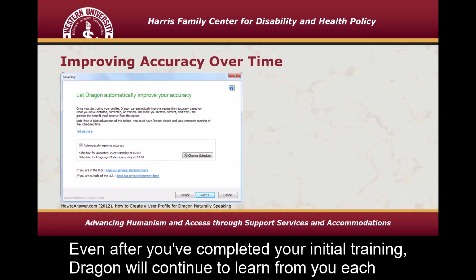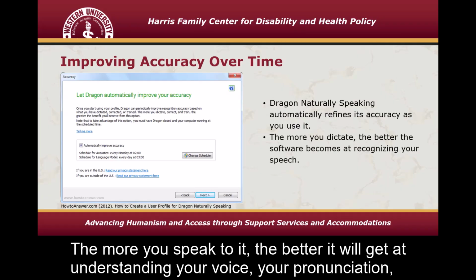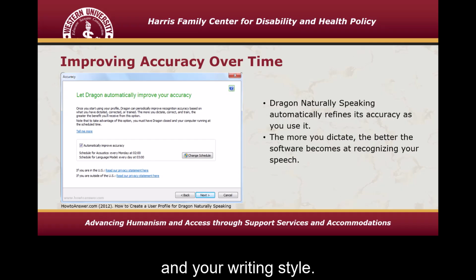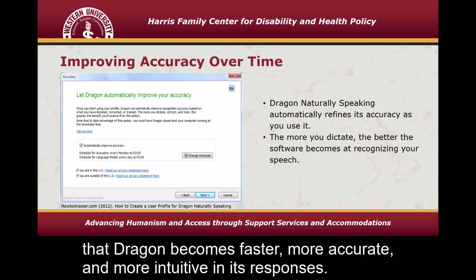Even after you've completed your initial training, Dragon will continue to learn from you each time you use it. The more you speak to it, the better it will get at understanding your voice, your pronunciation, and your writing style. You don't need to do anything special. Just keep dictating, and over time, you'll notice that Dragon becomes faster, more accurate, and more intuitive in its responses.